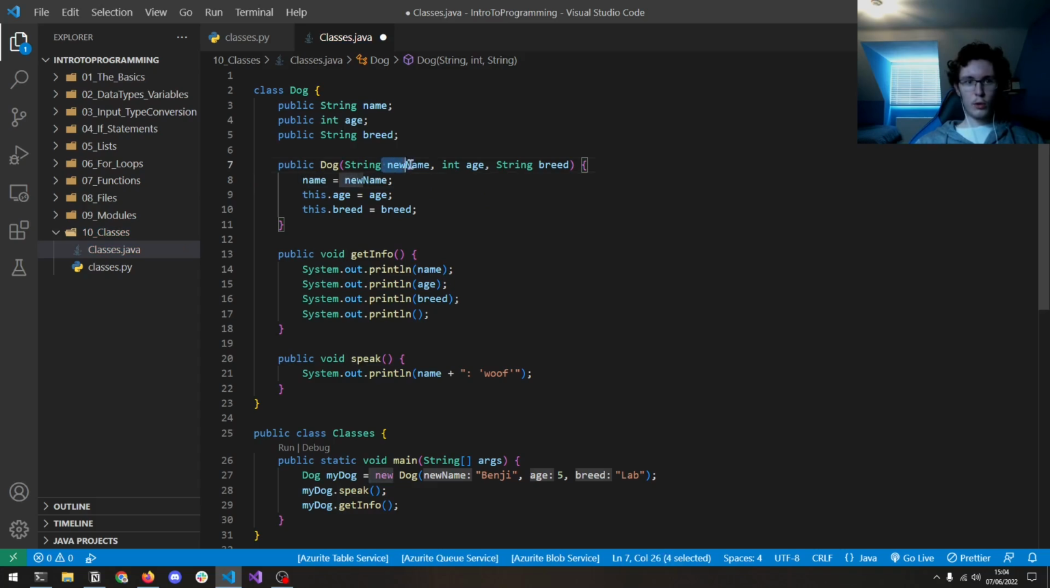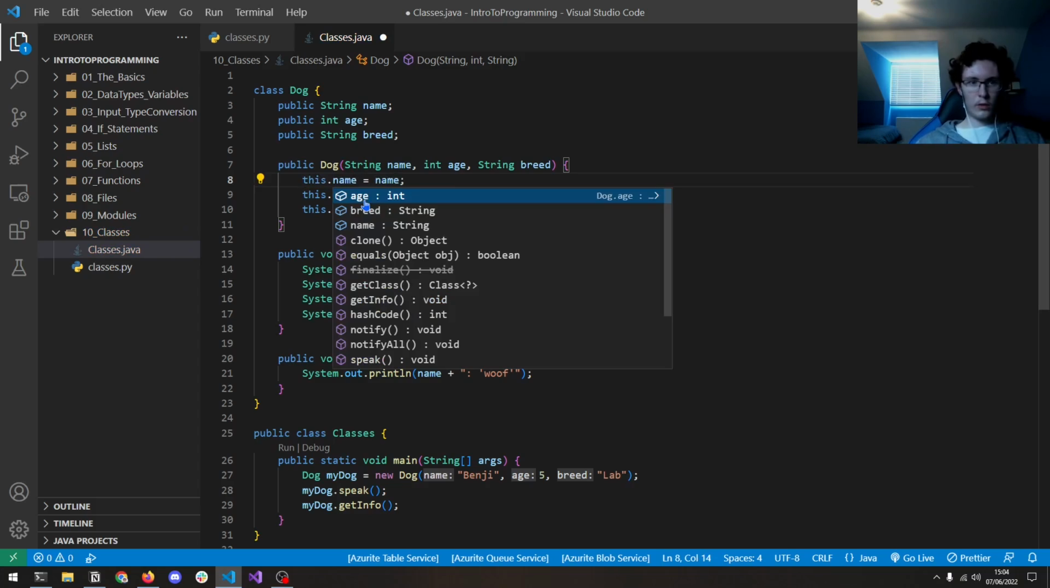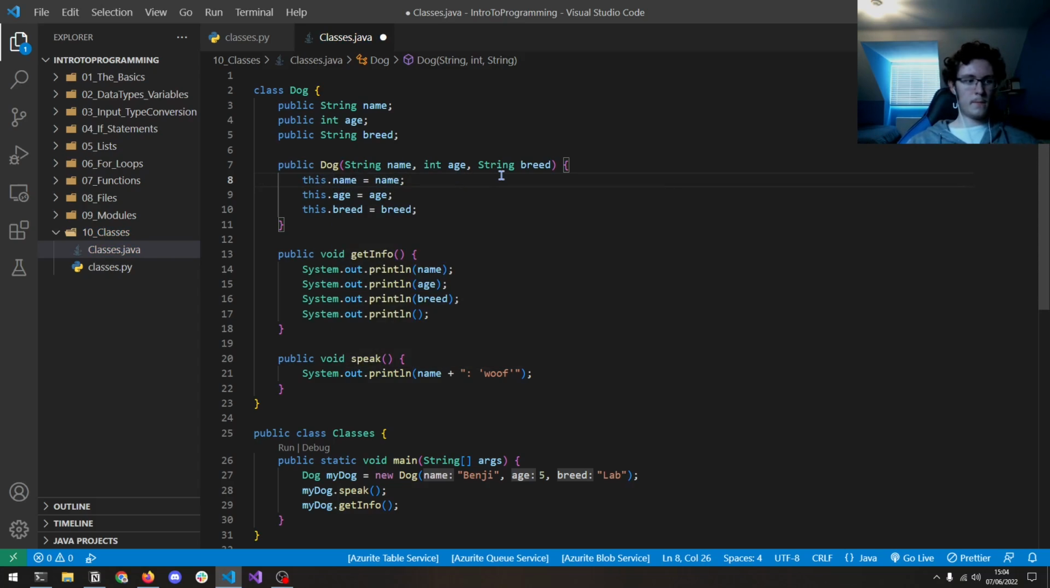So now there's no duplication of any naming, and it's a bit easier to read. The drawback to this is that when you have these hints down here, you have new name instead of just age and breed, which looks a bit nicer. So it's a trade-off either way. It doesn't really matter which one you use, just try to be consistent. I'm just going to change this back to name, and name for consistency within this program.